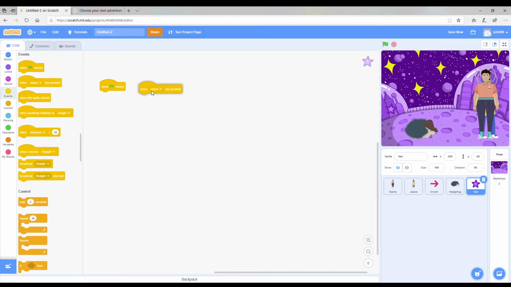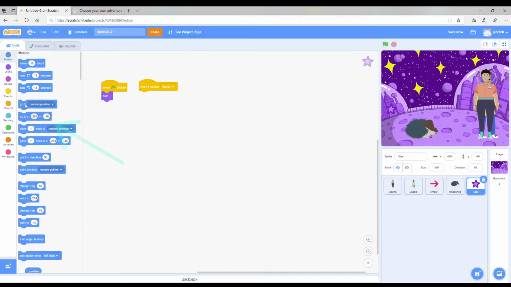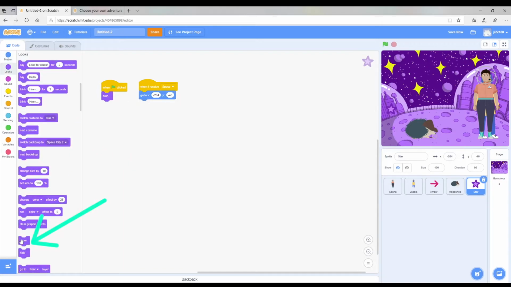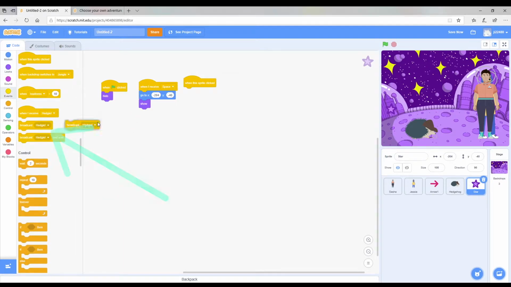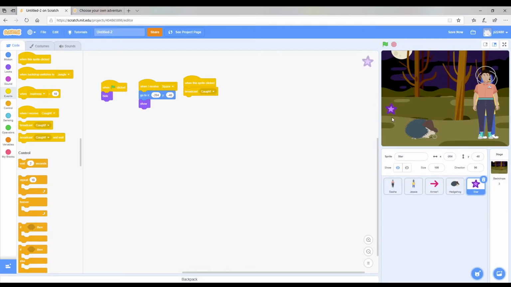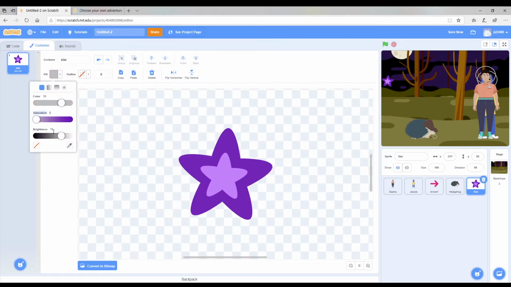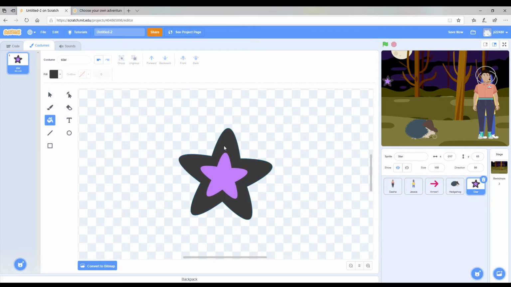When flag is clicked, it'll hide, and when I receive space, we're going to go to a little corner and show, and when the sprite is clicked, we're going to broadcast caught. And this little star also hides just in the fog in the corner, and I'll make it camouflage, blend in with the backgrounds. Boom.